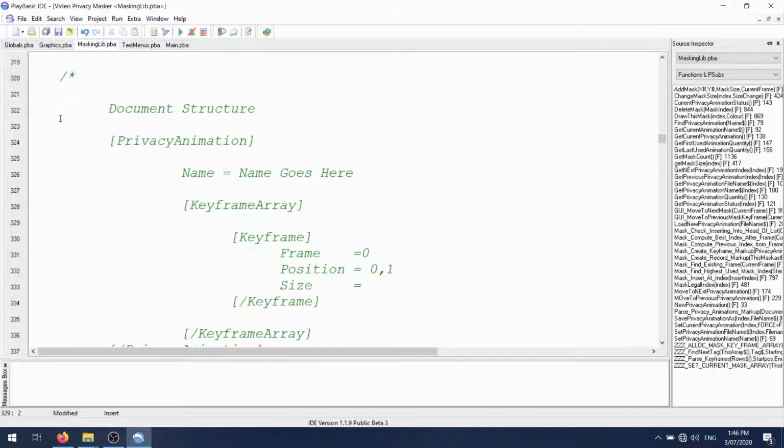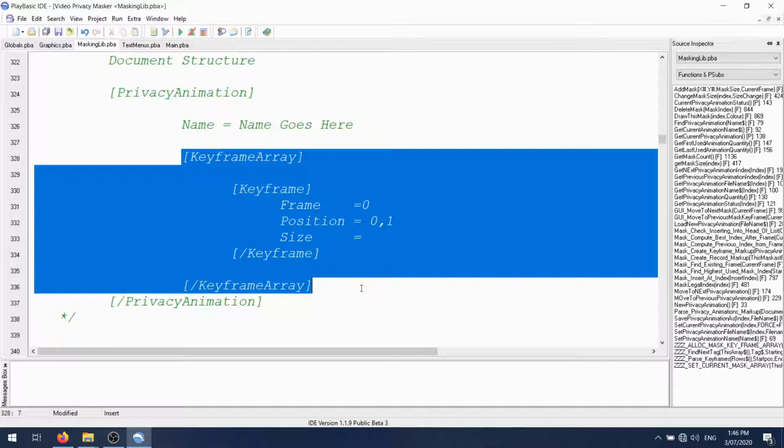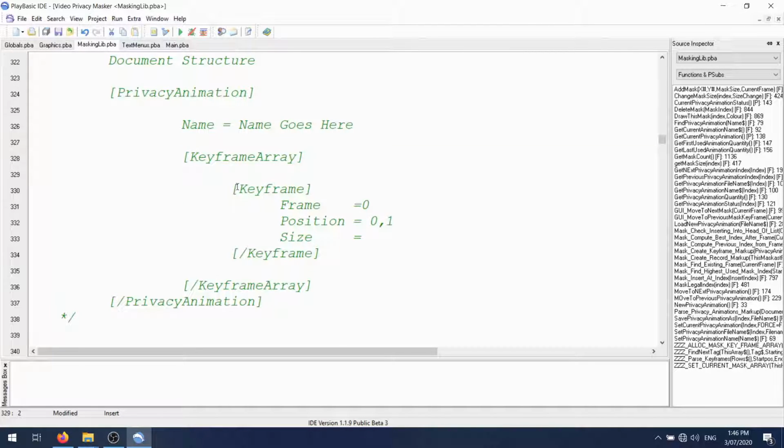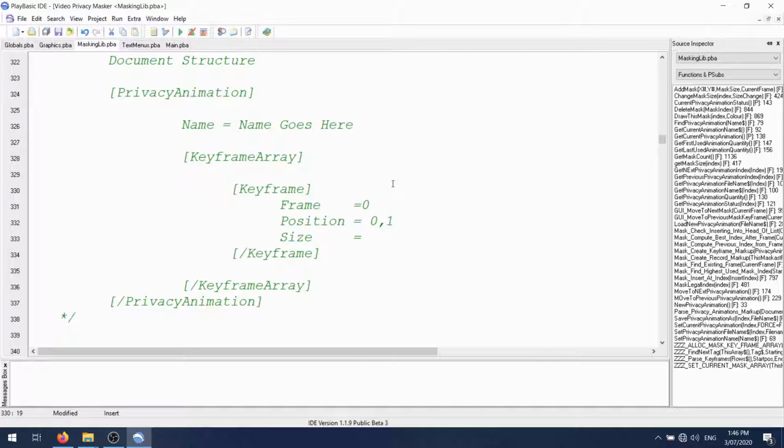But this is how the documents are structured. We have these tags here that represent an array of keyframes. We could just have them done another way, but it doesn't make any difference. For example, I could have had these numbered.